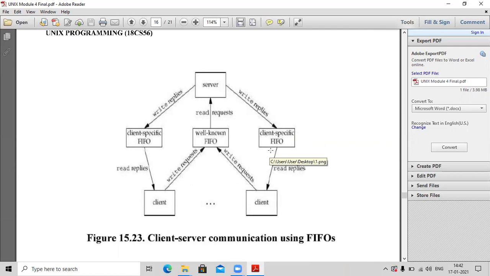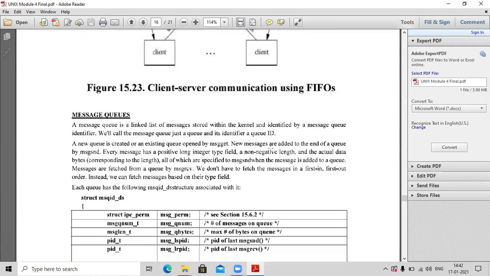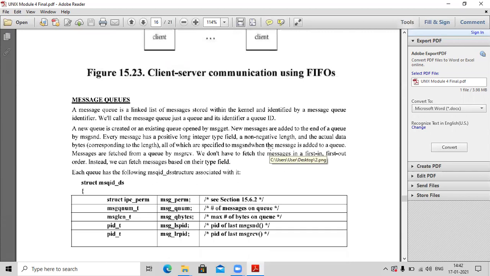So in our next presentation session, we shall start with one more type of IPC, which is called message queue, that we are going to cover in our next presentation session.